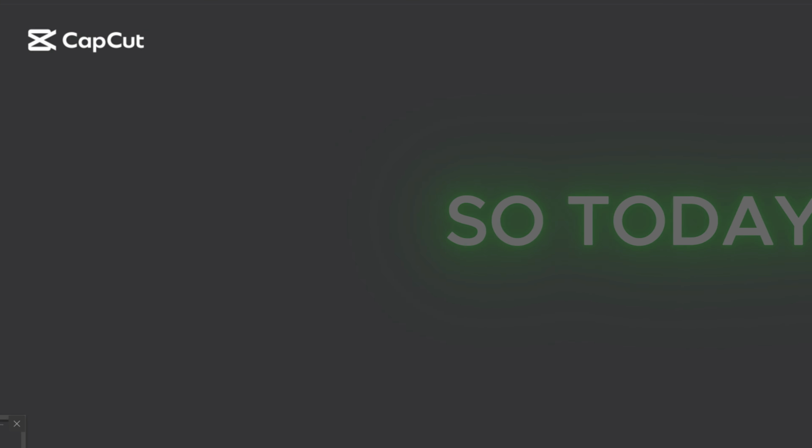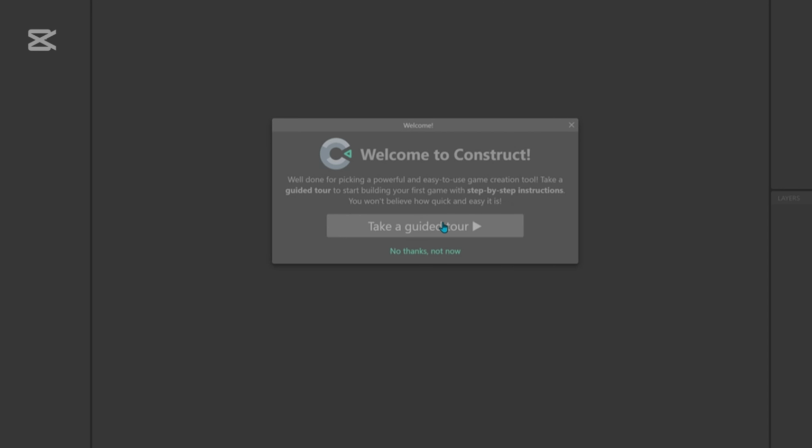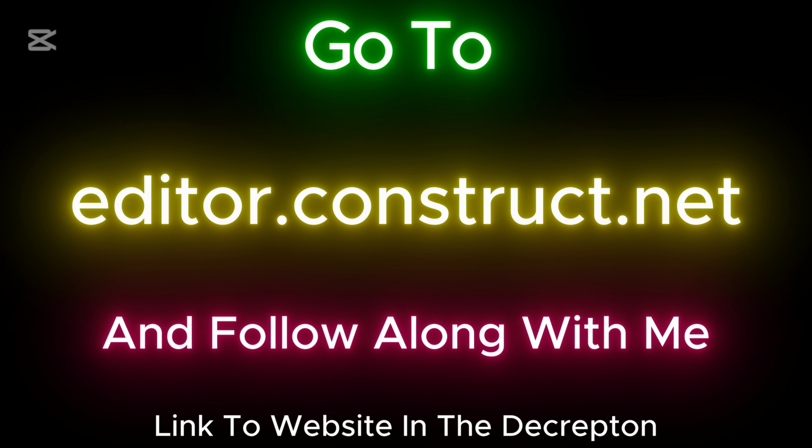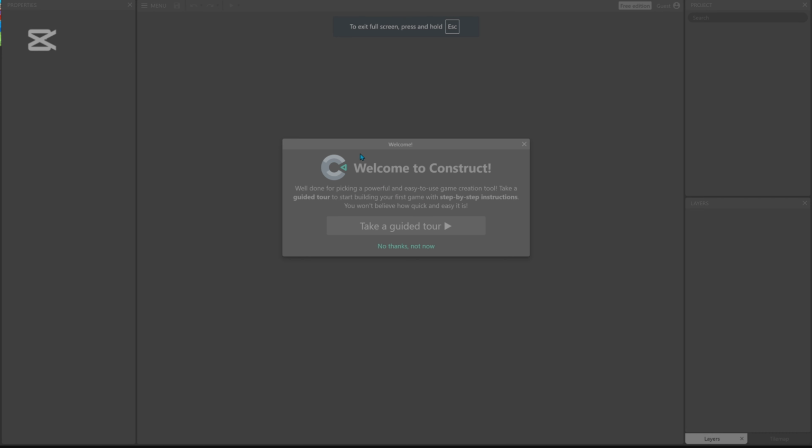What is up, everybody? So today I'm going to be showing you how to make a simple game using Construct 3. First things first, you're going to type in editor.construct.net. After you type that in, press enter. And once you get to this screen, we can start it.